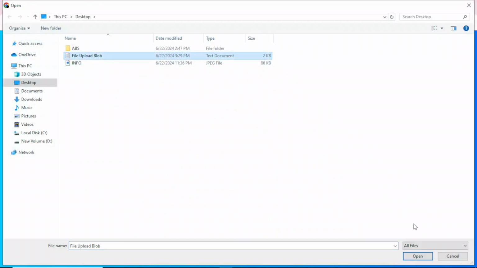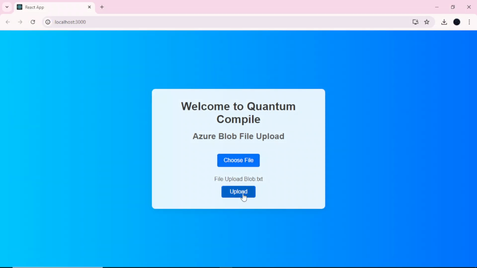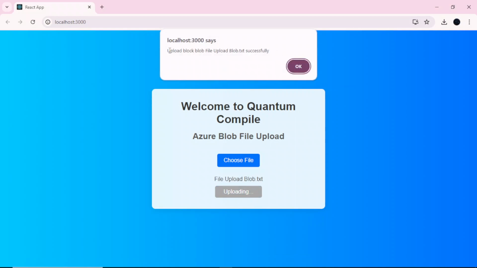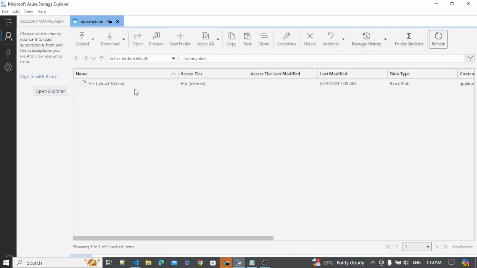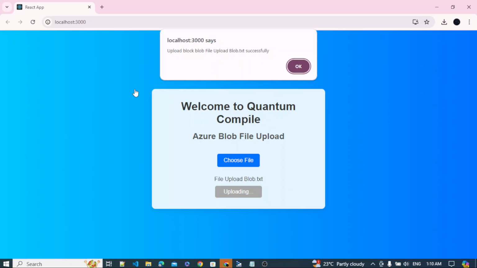I'll select file upload blob, and then when I click on upload, you can see an alert message saying the file has been uploaded successfully. Let us verify through Azure Storage Explorer. When I refresh, yes, the file has been uploaded. Now let's dive into code and see how we can achieve this step by step.